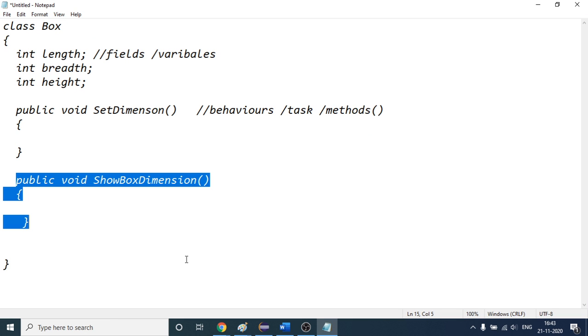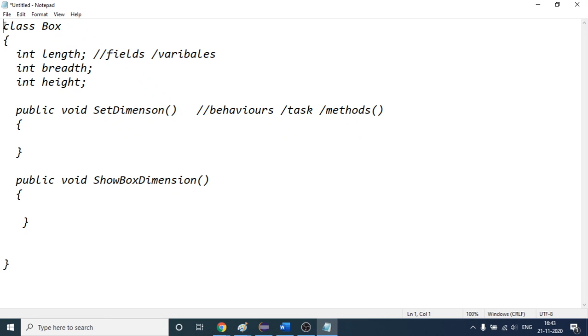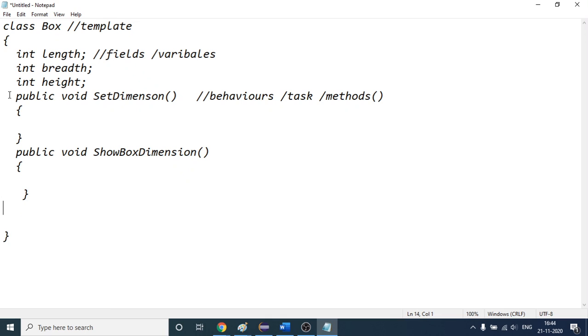So as of now, we have not created any box, right? So this is just a template. I hope you remember that I have told you that this is just a template. Still, it is not present in our real world, right? So let me make some space. From here to here, this is your class, right?